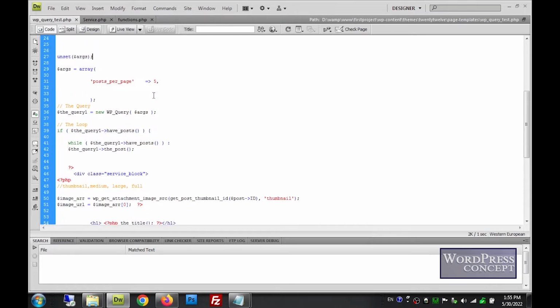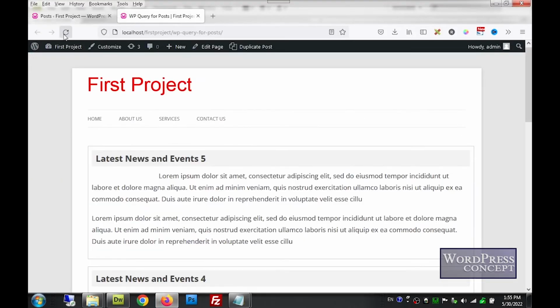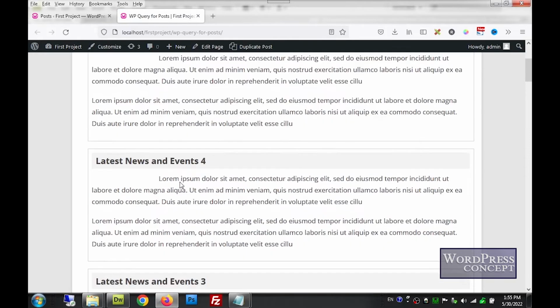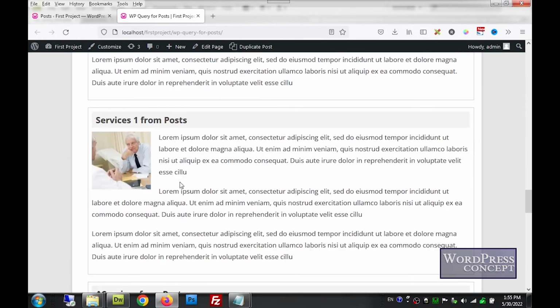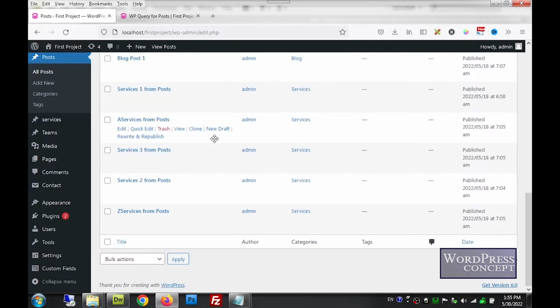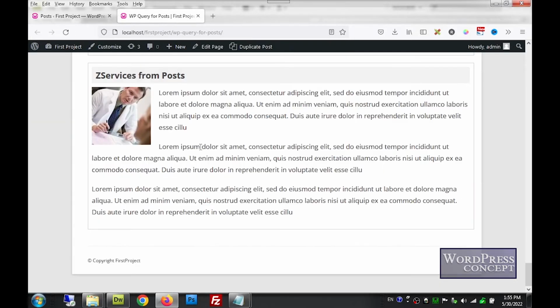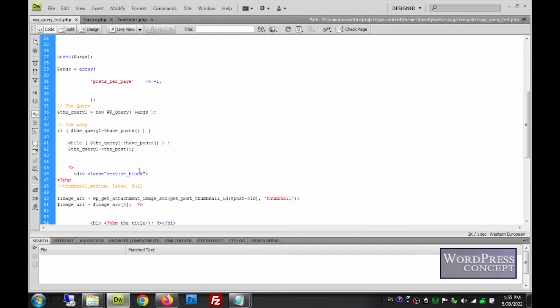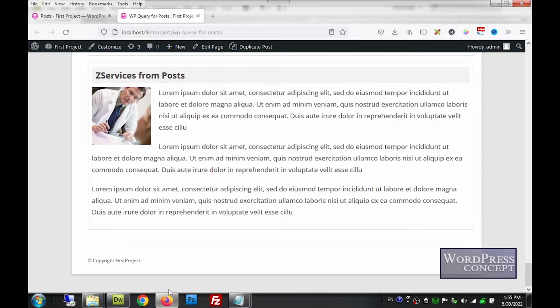Now it is showing 5. If I want to show 10, I can change it to 10. But if I want to show all, I can make it -1. So -1 will make it all. If I refresh the page, it will show me all the posts stored in the posts area of WordPress. I think it is showing me how many posts we have. 15 posts, so it is showing 15 here on this front page, this one.